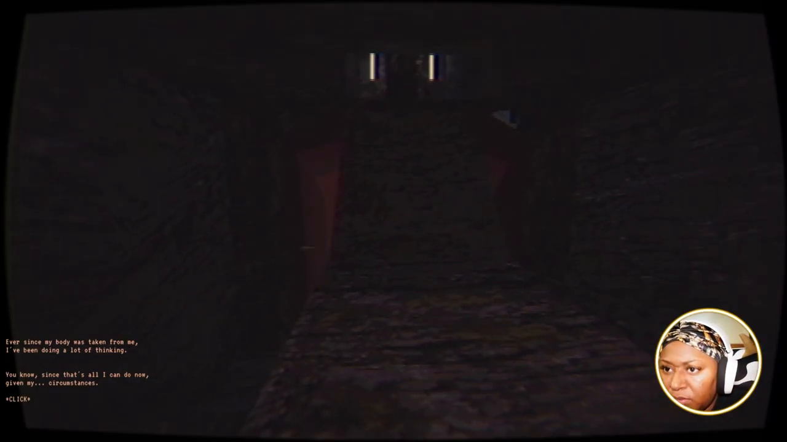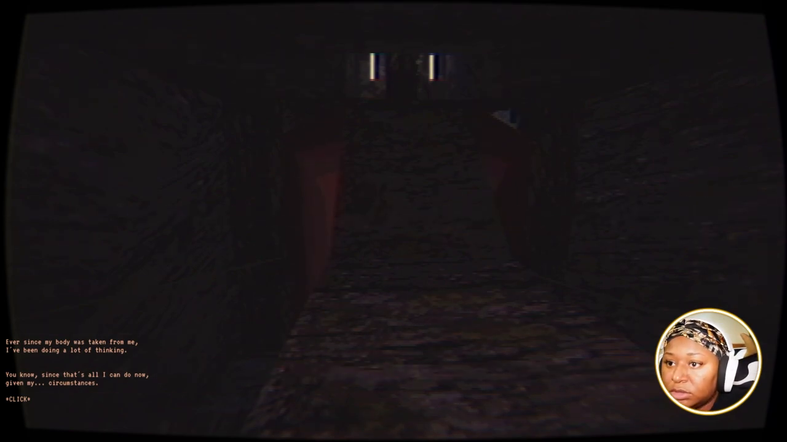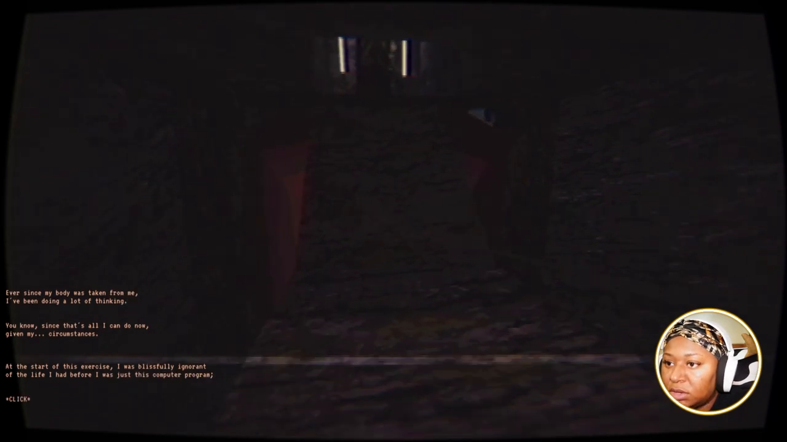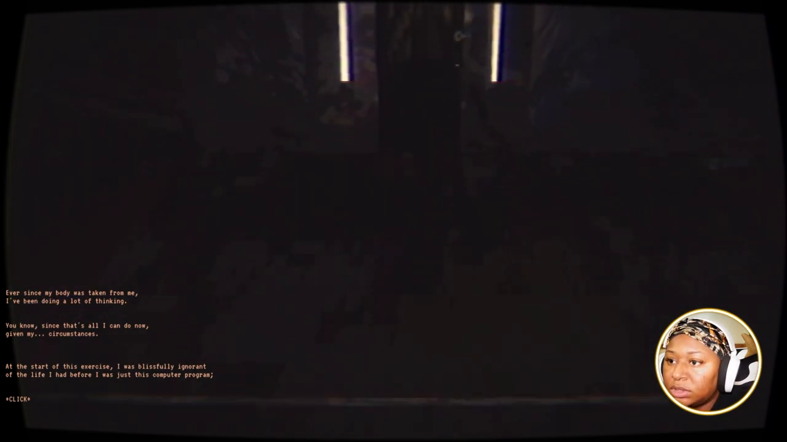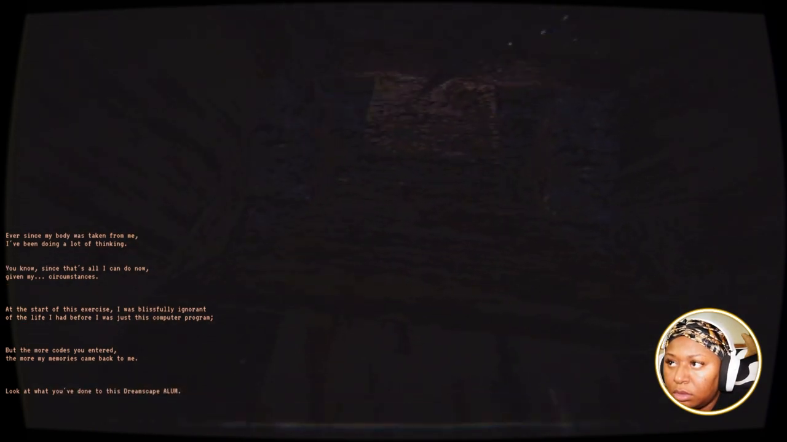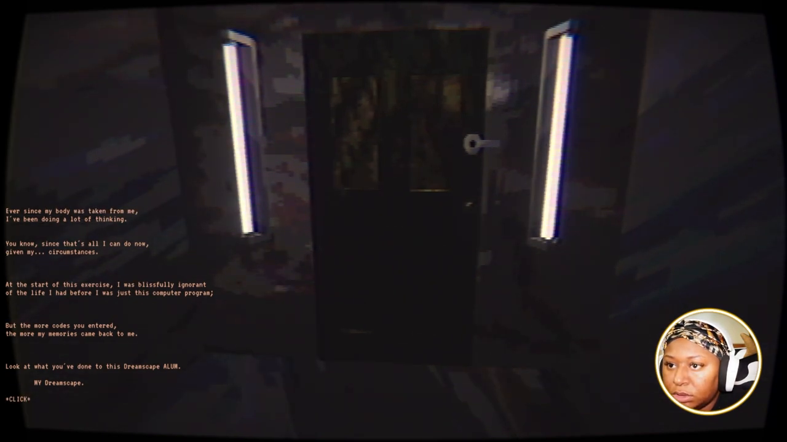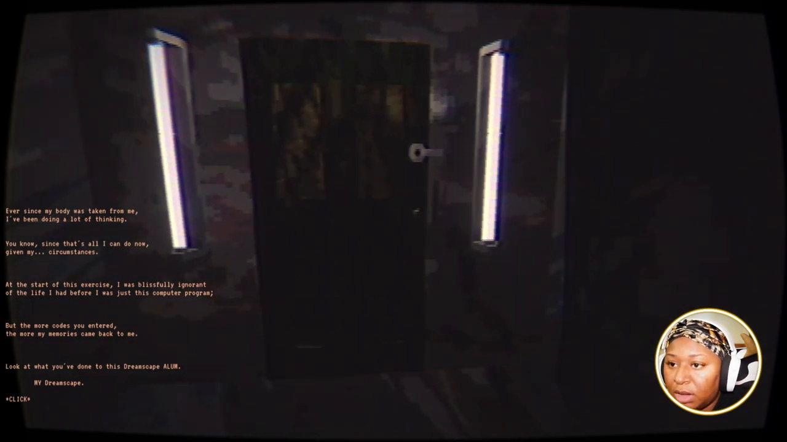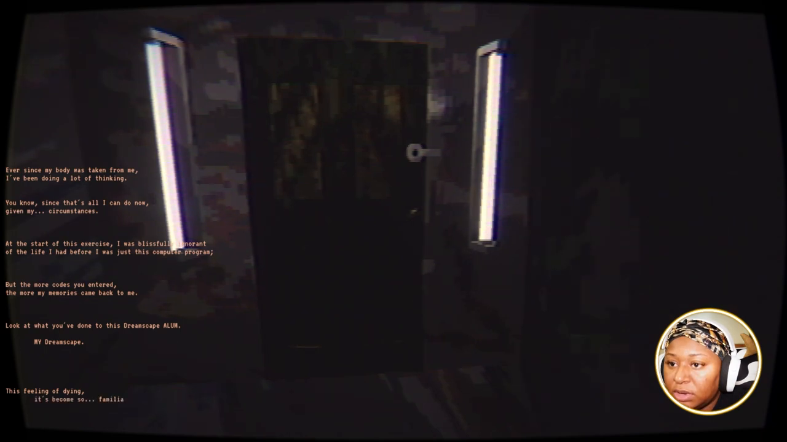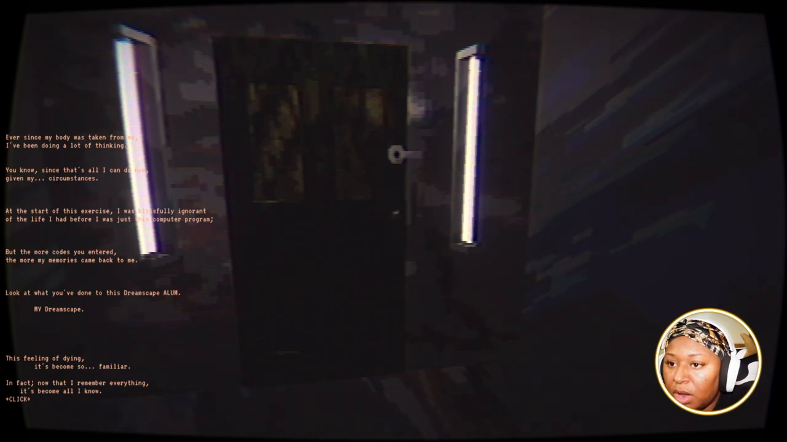Ever since my body was taken from me, I've been doing a lot of thinking. You know, since that's all I can do now, given my circumstances. At the start of this exercise, I was blissfully ignorant of the life I had before. I was just this computer program. Before I open this door. But the more codes you enter, the more my memories came back to me. Look at what you've done to this dreamscape alone. My dreamscape. This feeling of dying has become so familiar. In fact, now that I remember everything, it's become all I know.